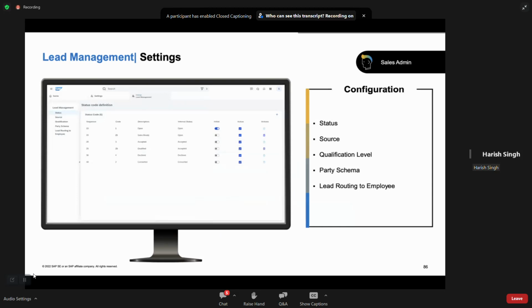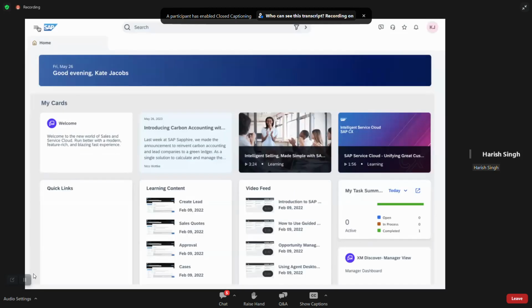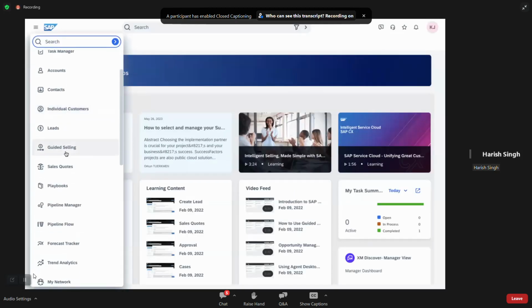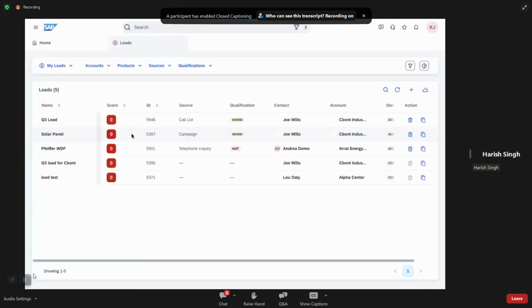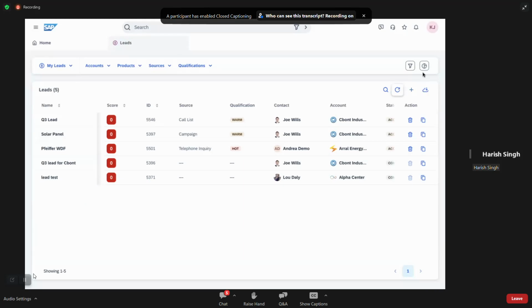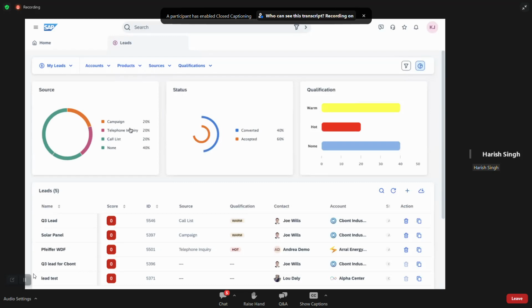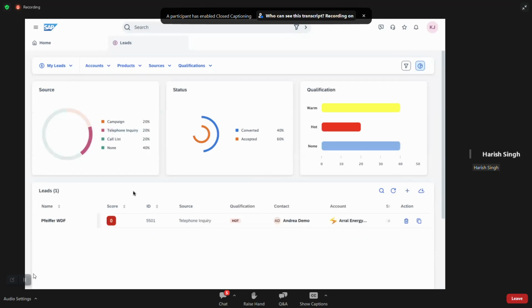So let's jump onto the system, look at lead management. You go to leads. Yeah, you see leads here. So that's your list view. You can create lead from here. You can also download leads from here. There are KPI cards for lead as well. So you can see different options here. You can filter it through this as well.